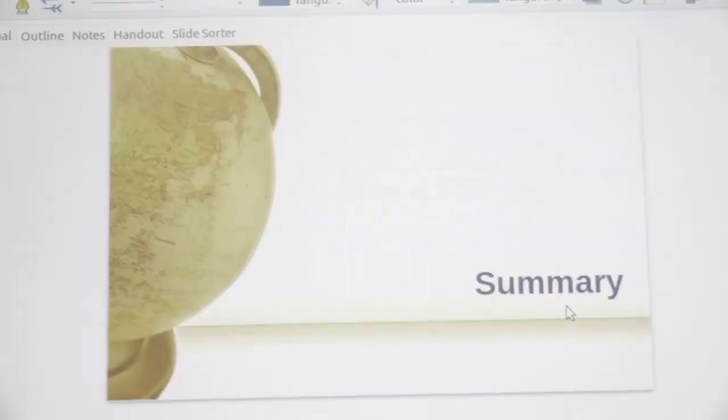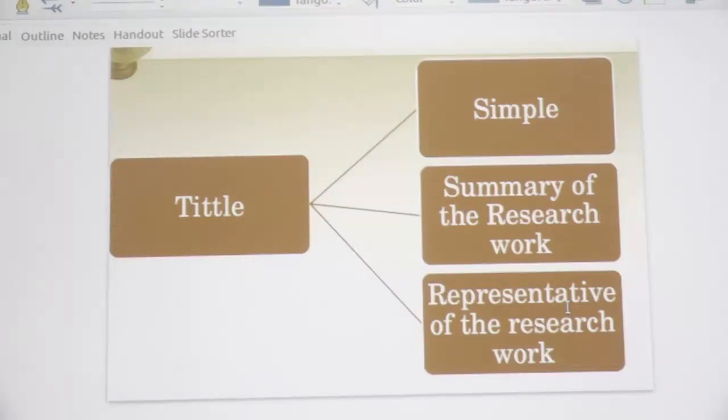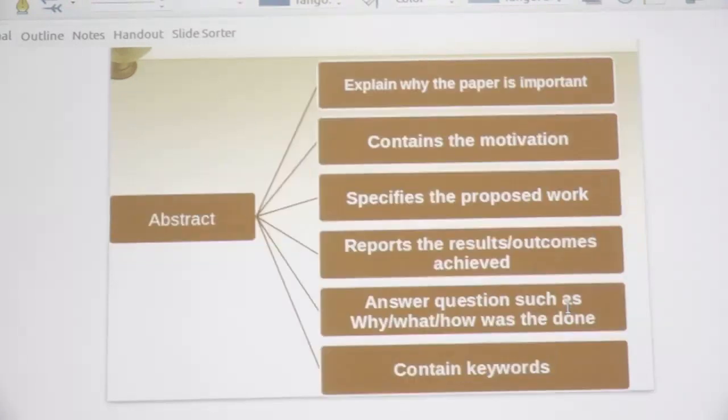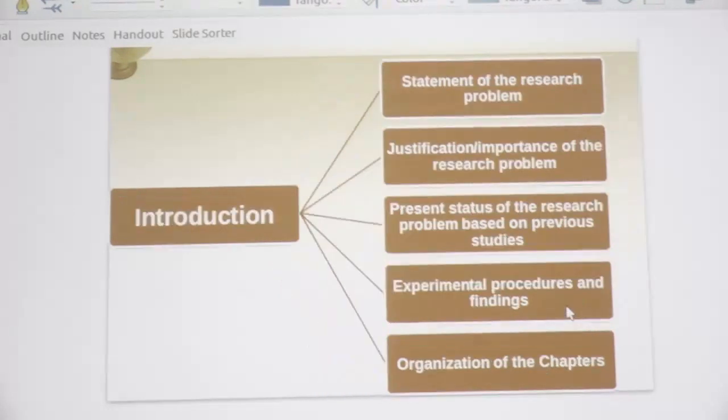So to summarize how to structure a research article, we start with a title. Title should be simple and summary of the research work. It should represent the entire research work in terms of the title. Coming to abstract, abstract should explain why the paper is very important. It should contain the motivation. It should specify the proposed work. It should report the results and outcomes achieved. It should also answer questions such as why, what, how the research was carried out. Finally, it should contain the keywords.